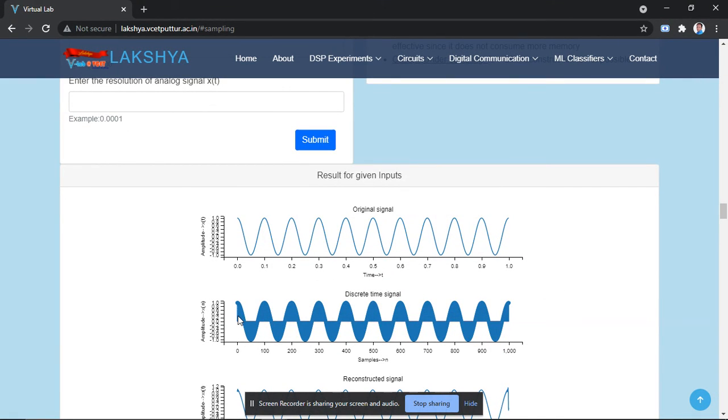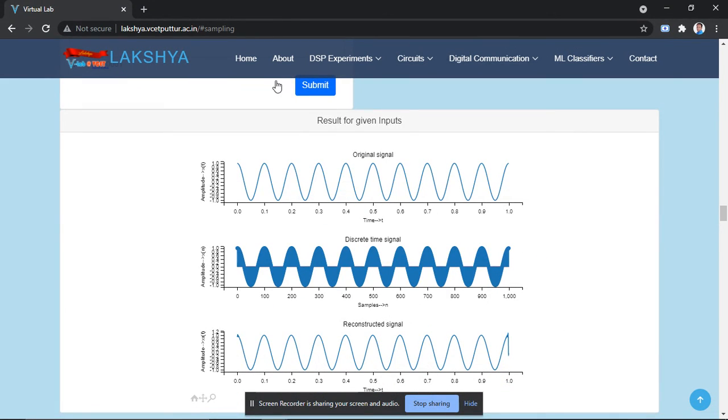Since I have made the sampling frequency equal to 1000 hertz over here, you have nearly 1000 samples between 0 and 1. So it's pretty hard to digest what's happening over here, as there are 1000 samples which are not easily perceivable. This is your result.